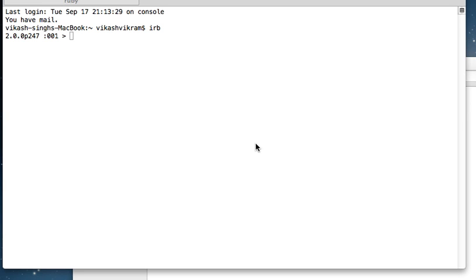So when you ask for ID of any object in Ruby, it will return you an integer and it will be same for that object. I mean, as long as that object lives, it will have the same object ID. So now we will look at that.